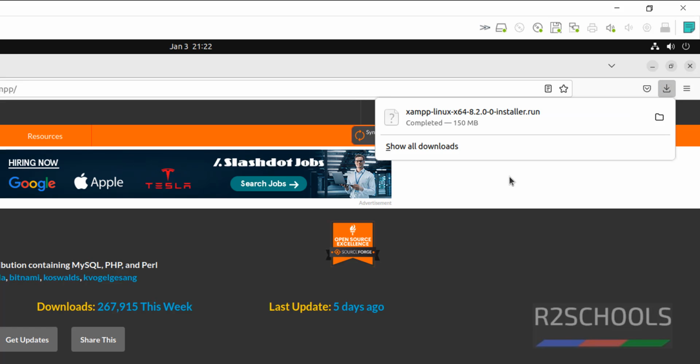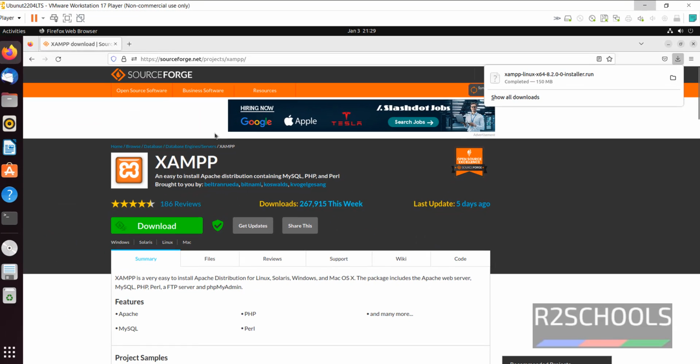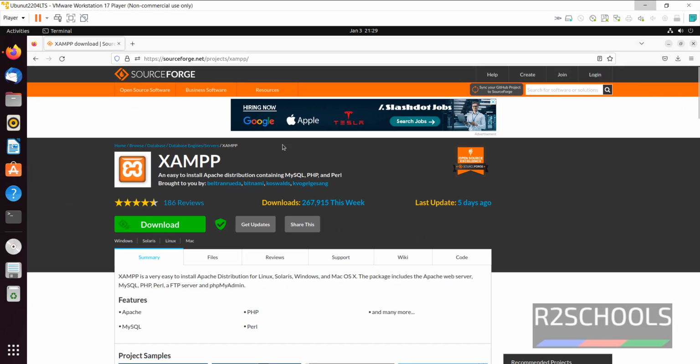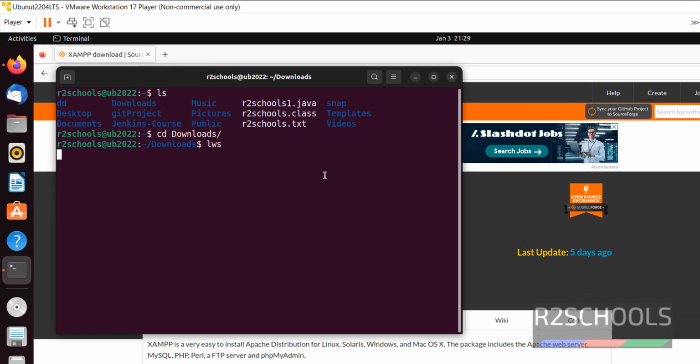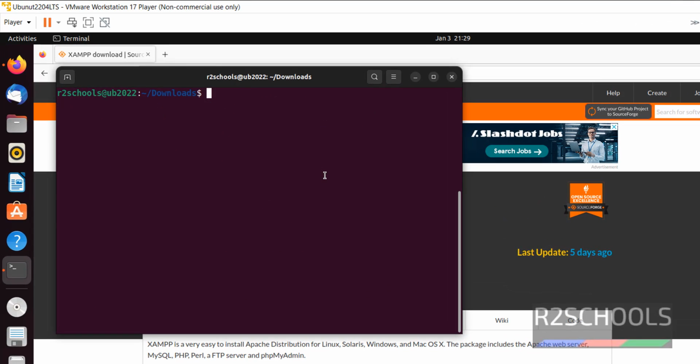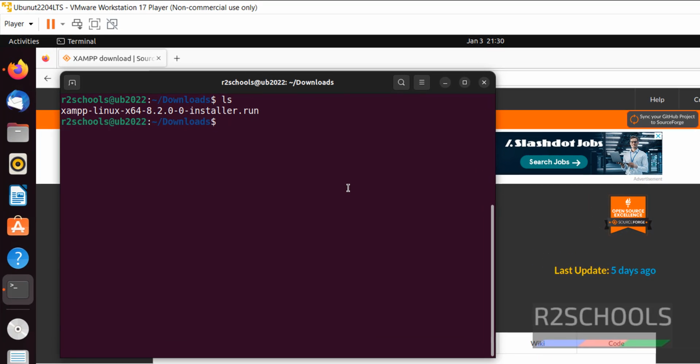See, download has been completed successfully. Now open terminal. Then go to downloads directory. See, here I have XAMPP Linux 64 8.2 installer file. First we have to change the permissions. chmod 755. Then give the file name.